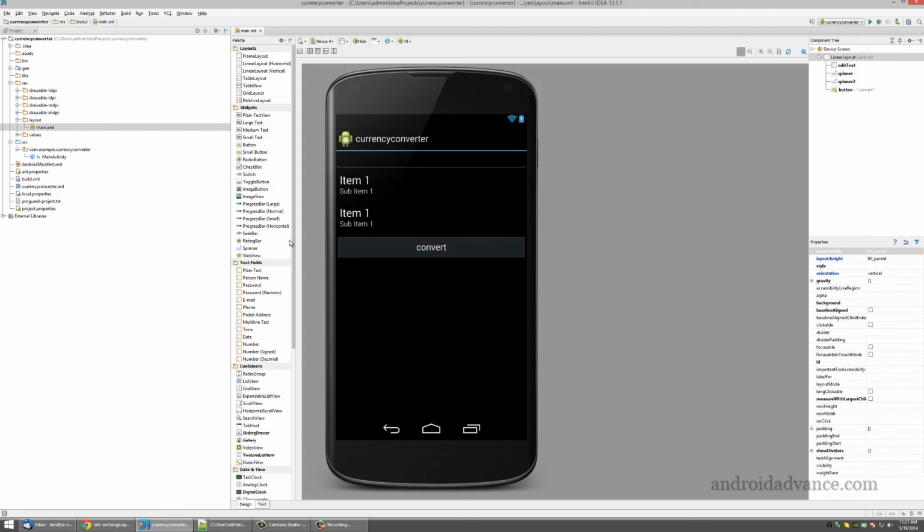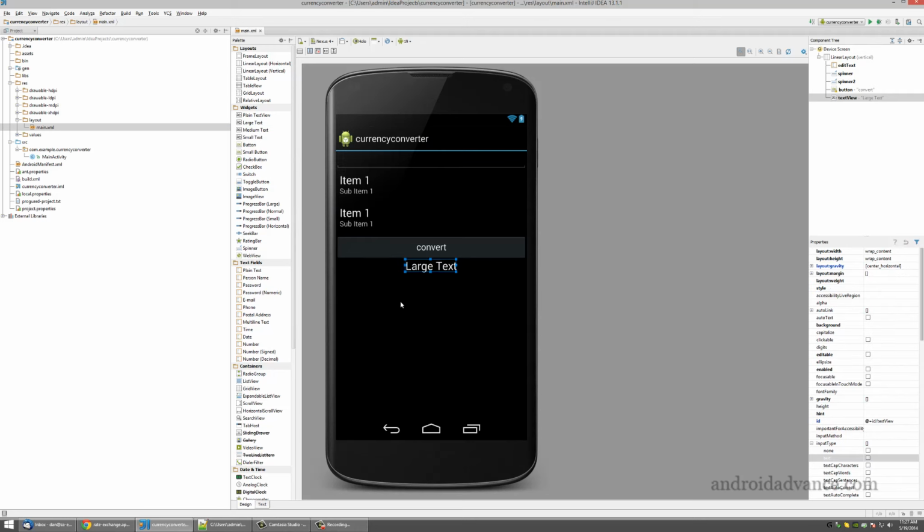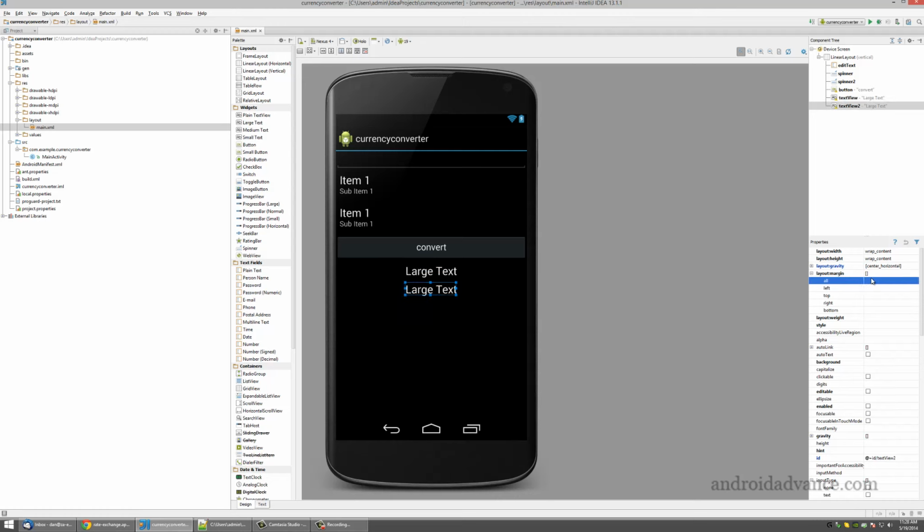And also let's put two large texts that we will use to display the results. Let's put a little bit of space between them. 10 SP should be enough.